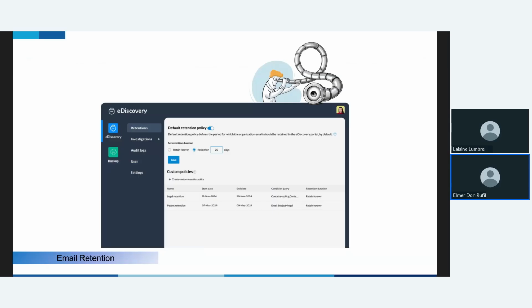So next up is email retention. This feature is really important for companies that need to keep a record of emails for compliance, audits, or legal reasons. With Zoho Mail, admins can set up rules to automatically retain emails for a specific period of time. So even if someone deletes a message from their inbox, this ensures important communication is never lost.